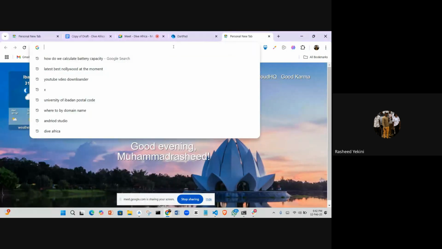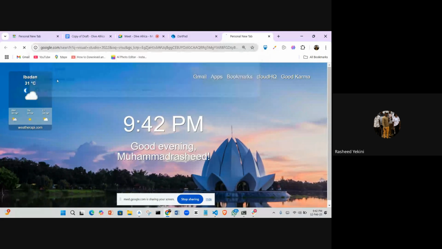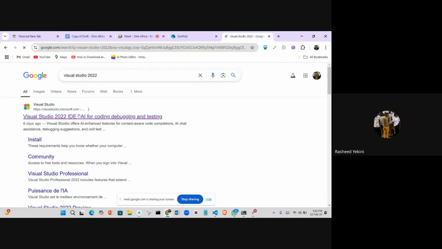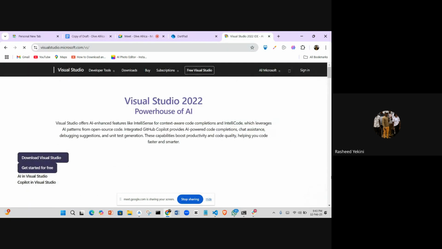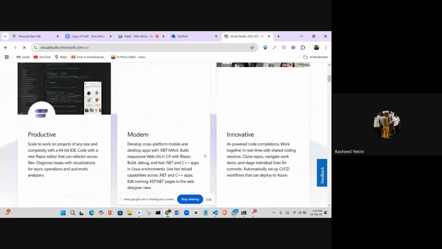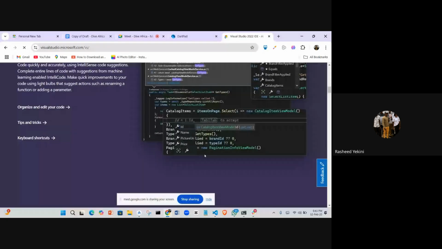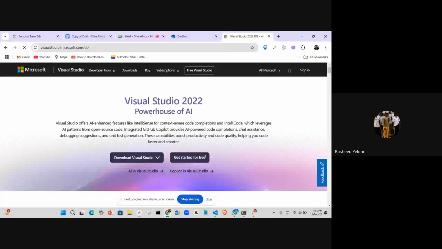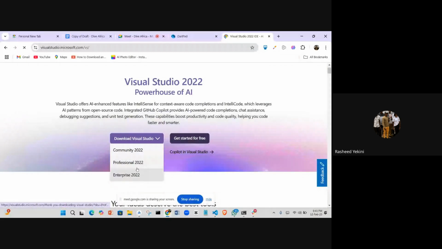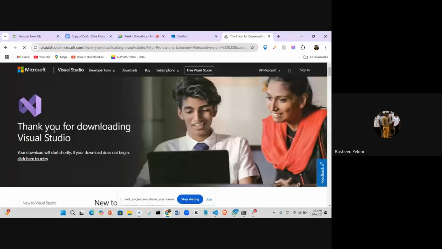I want to quickly open up Visual Studio 2022. So this is the other one Mr. Stephen is talking about. So there are two different things when you are setting up your Flutter environments.